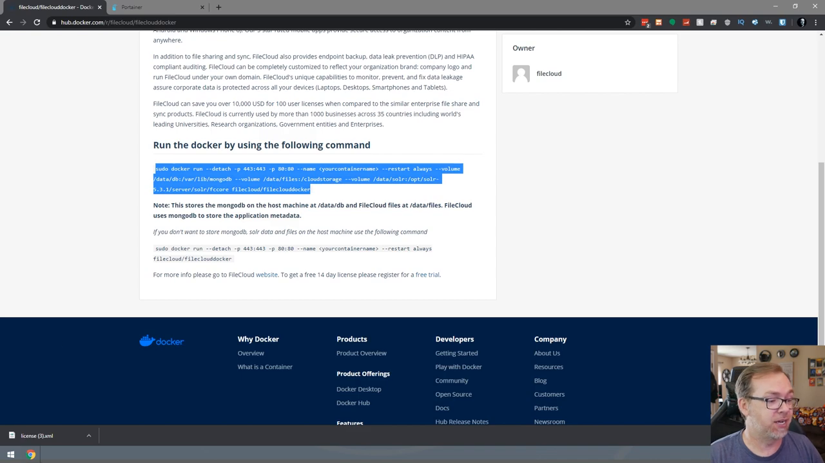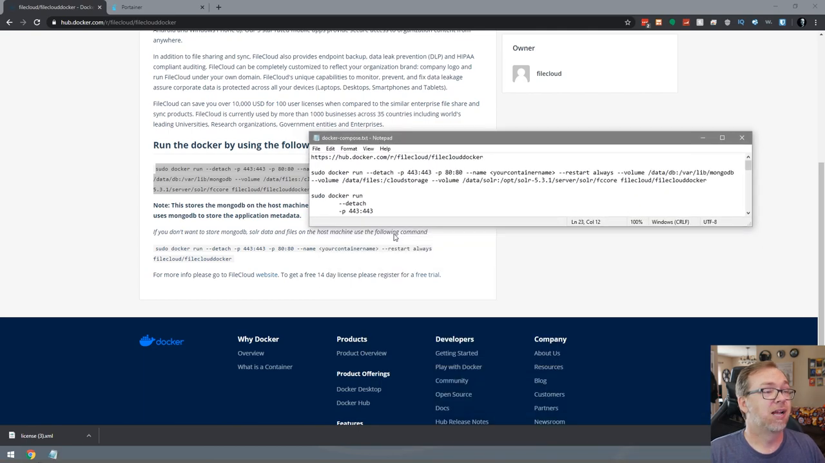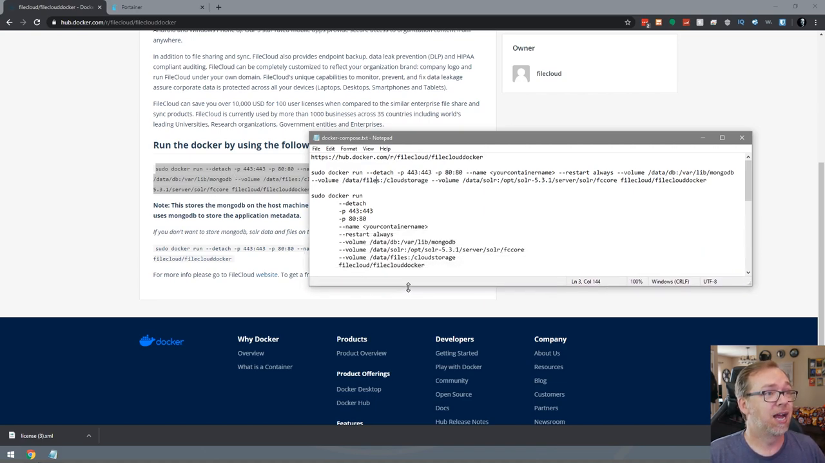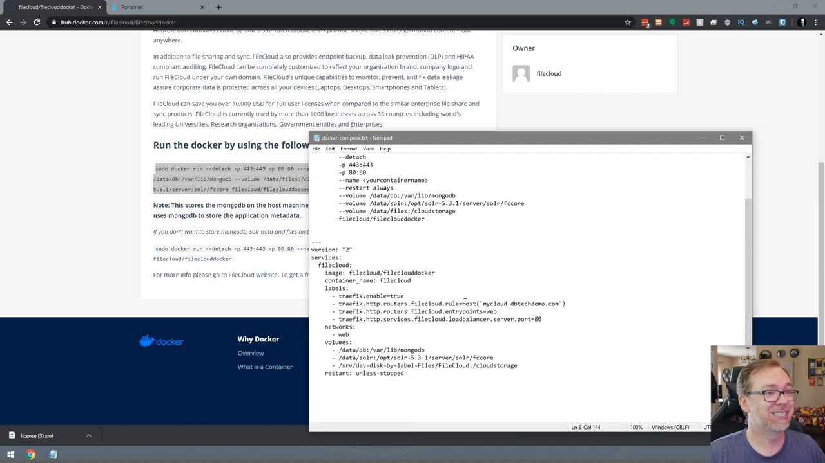So what I've gone ahead and done is I've got it set up over here in a text file. This is the original that you can see here. If you break it down line by line, that's what it looks like. But even that isn't great in my opinion. So I went ahead and just rewrote it as a stack, so we can actually drop this into Portainer.